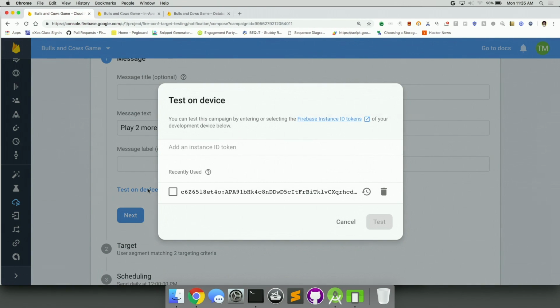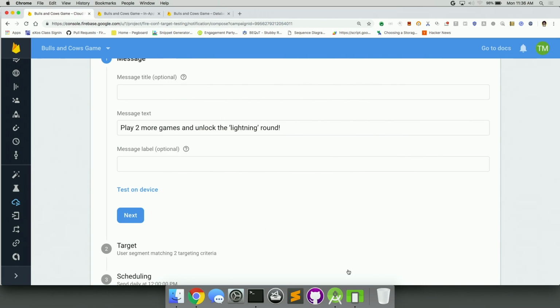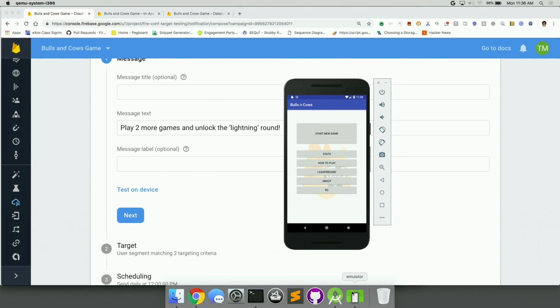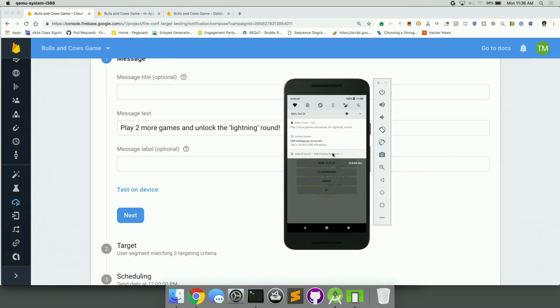Test on device is going to be your biggest friend in both FCM and FIAM, so you can actually see what it's going to look like. You add your instance ID token here, and let's say test. And open our emulator, and hopefully, if the network is willing, yes, perfect. And we can see here we have this message, which re-engages the user and entices them to come back.